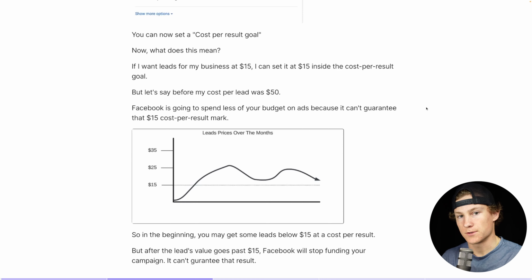As you can see right here in this chart I made, it's not a fully complete chart, but it says lead prices over the months, right? So as you can see right here, in the beginning, our lead prices may be below $15. So we may get a bunch of leads in the first month or two that we start running our campaign. But after that, the lead price may go up to $25, or it may go back down to $20, or it may go back up to $25 in the next 8 months.